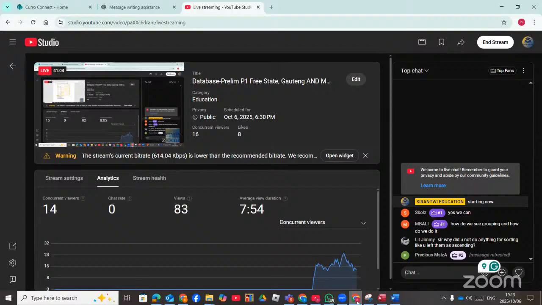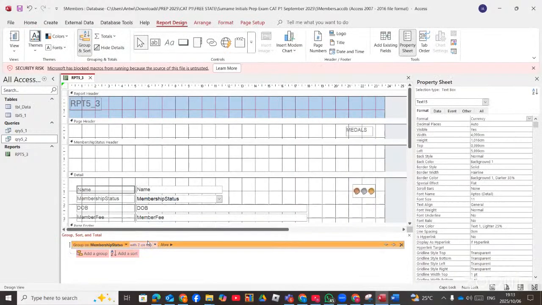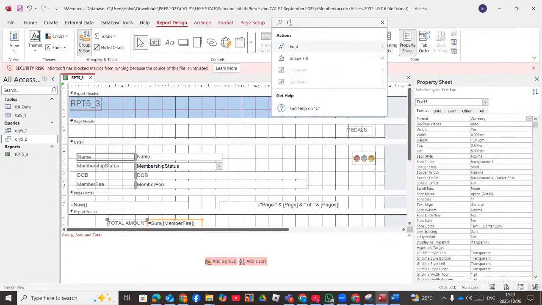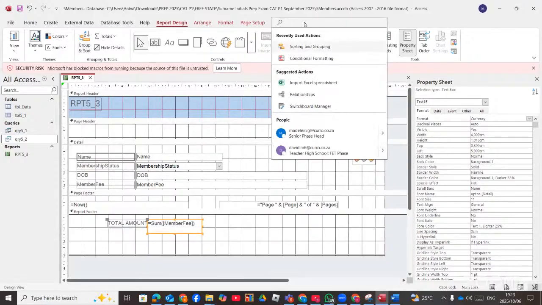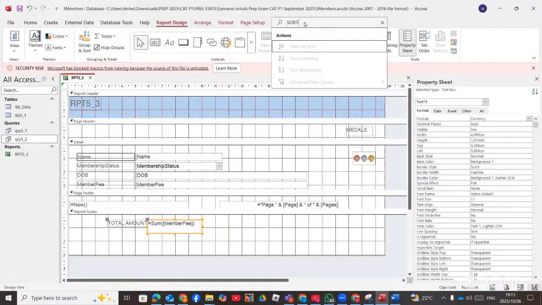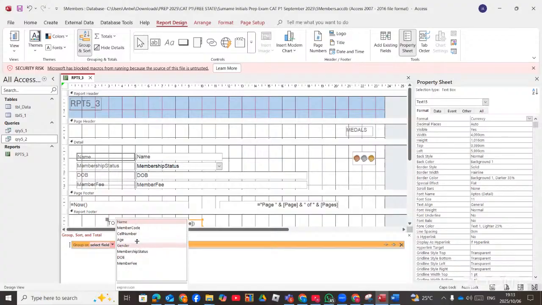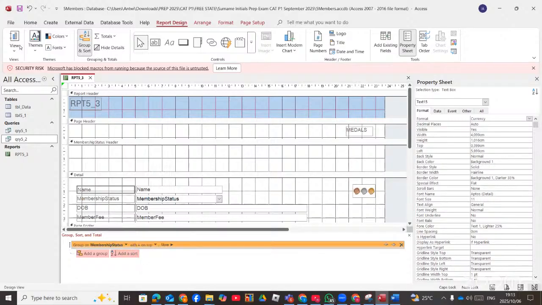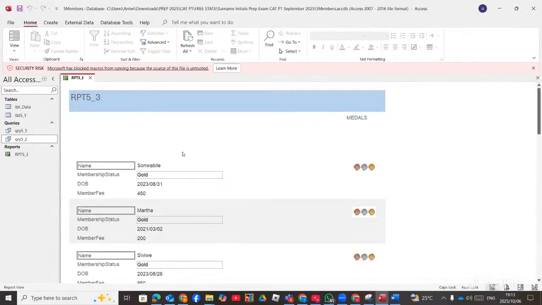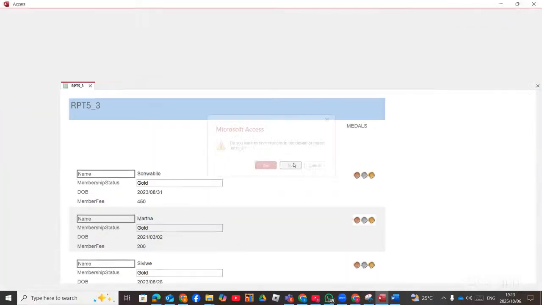Yeah, so the grouping, like I said here, to group them, if you don't find group here, you can also search for it from here and say group. It's going to give you sorting and grouping, or group and sort. And then you can now add group. Then you choose which field you are grouping according to, like this question, membership status. And then you run it to see. Right, so that's how this question was supposed to be treated.